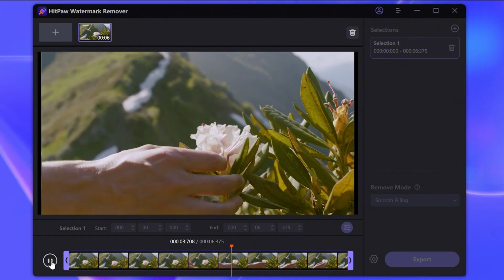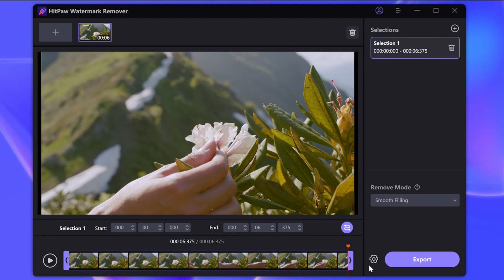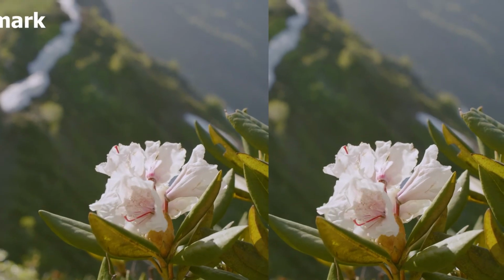Wow, fantastic! You can barely see any left flaws in it. Finally, click on Export. Let's have a look.